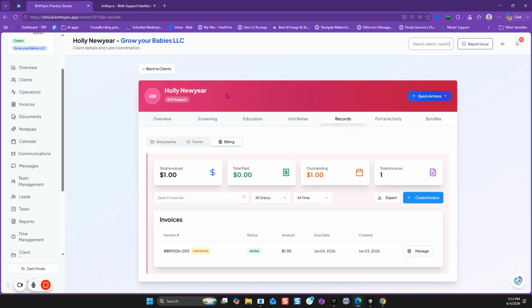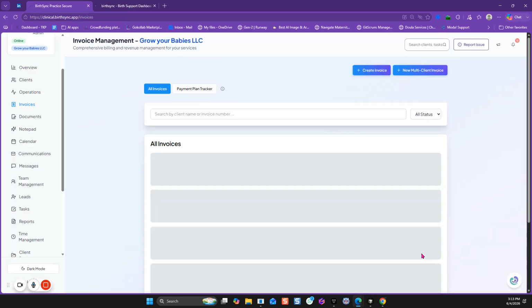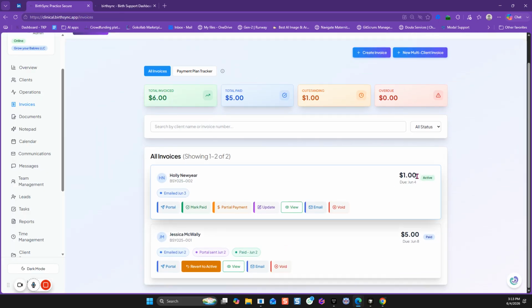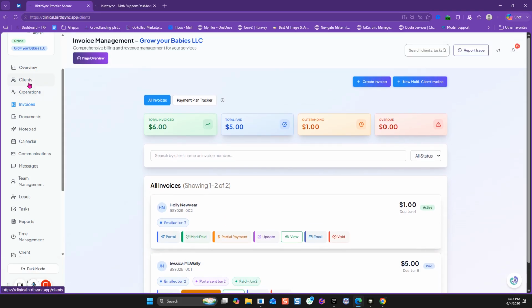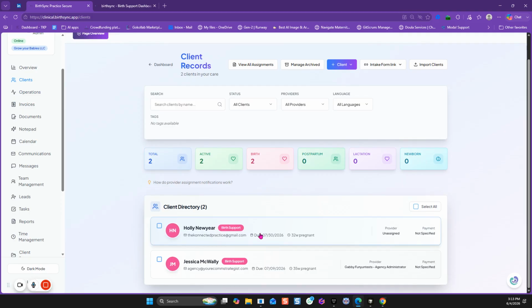And then if we go over to billing, we also have our little lead activity sign here that says, hey, this was something that was done as a lead. It's still active, which means we still need to collect on this. And if we click manage, it's going to take us to our active unpaid invoice for Holly New Year. So that is one way that you can merge clients.